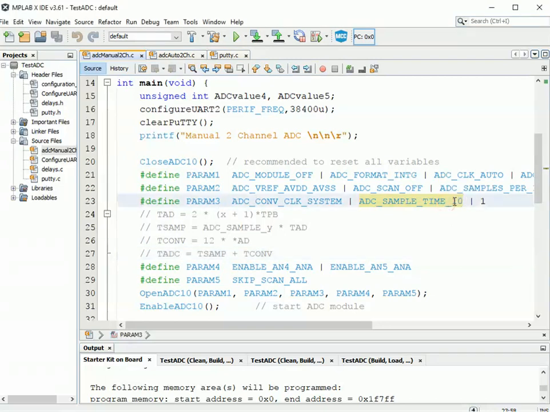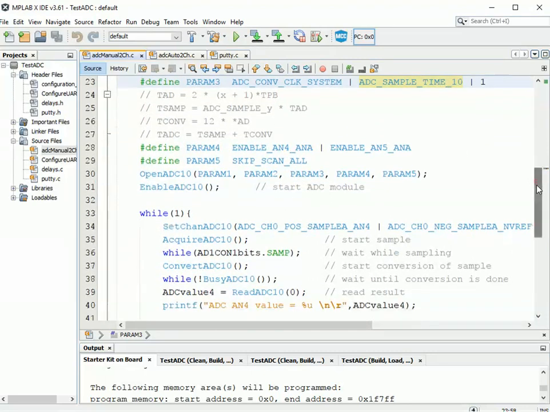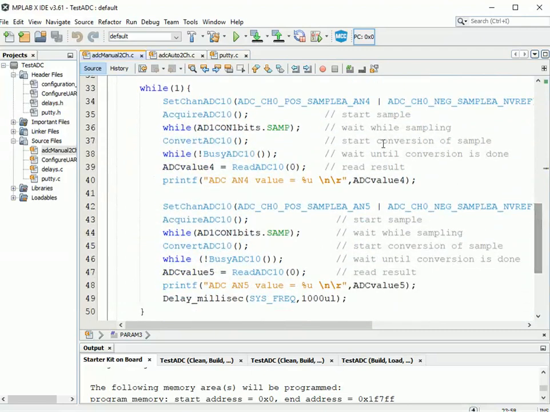You see I'm using sample time 10 and x equals 1, so we could calculate how long that is. But since we're doing manual, we don't really care about these numbers as long as we stay in the rate limits. I'm using AN4 and AN5. And this is how I would sample. All the code just like we said before.